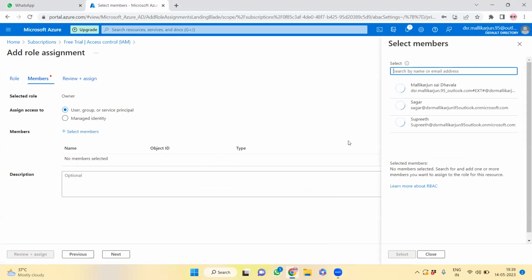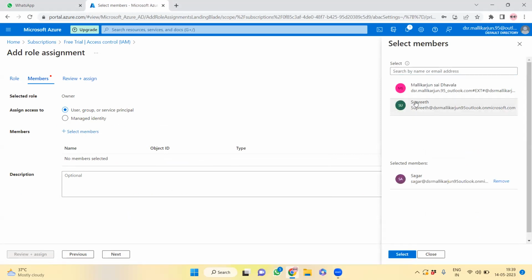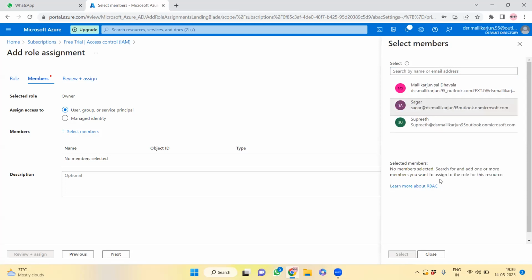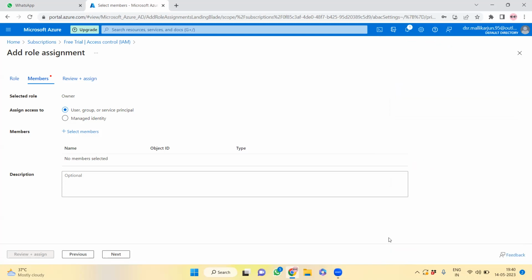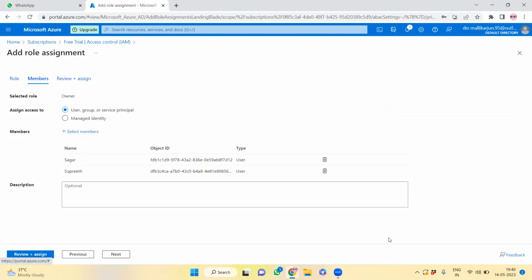Now select both of them. You need to select one by one. Select again. Got it. And select, and review and assign.